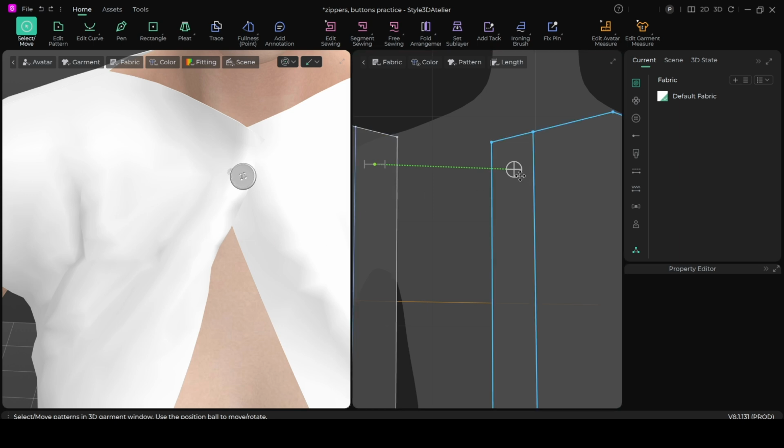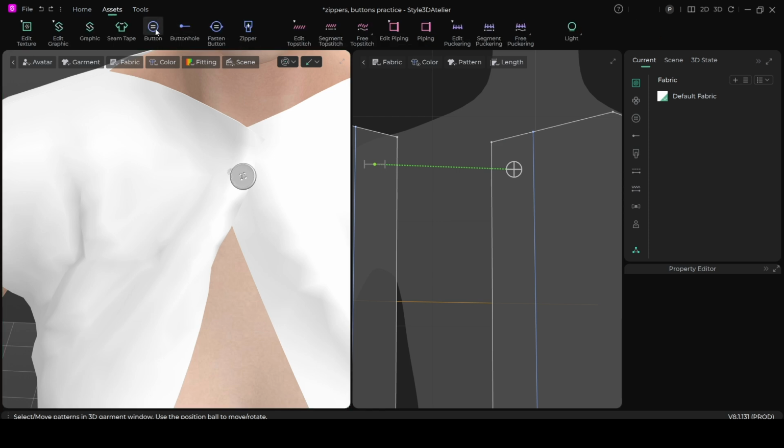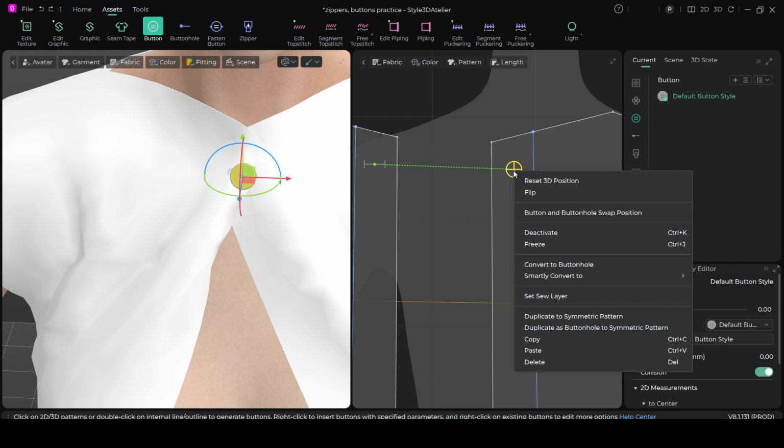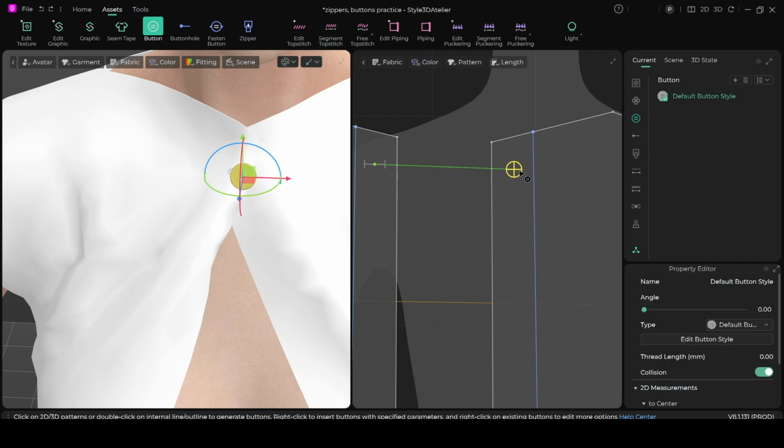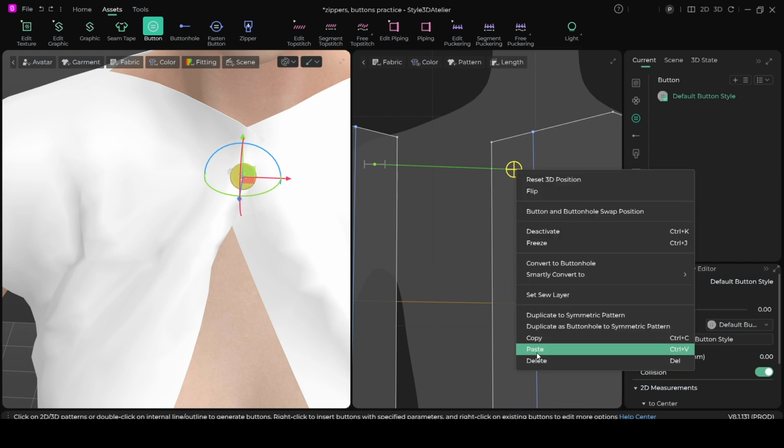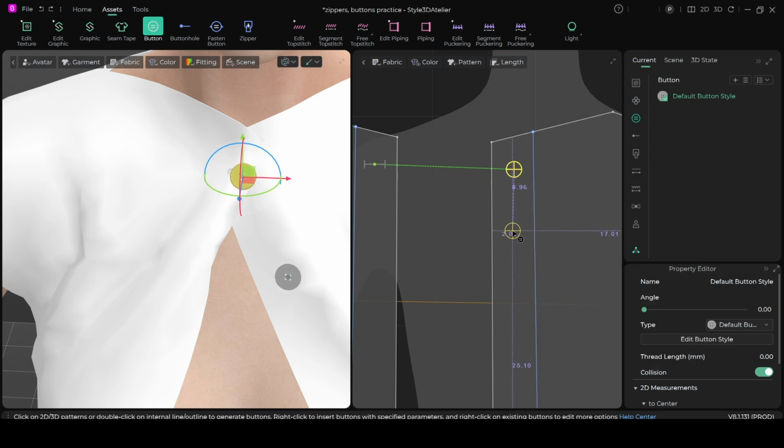Now, if we want to, we create a second button. We can just go back to Assets, click on Button. We're dealing with the buttons. Right click, and we can copy, right click again, and paste. And here we can just simply attach another button.